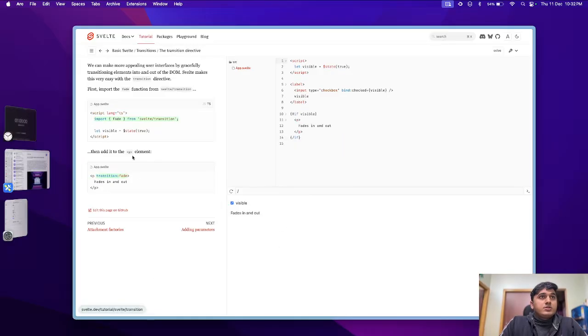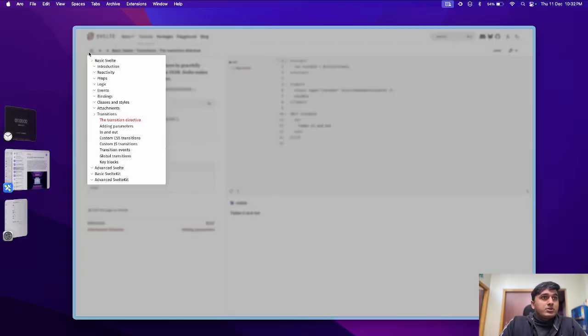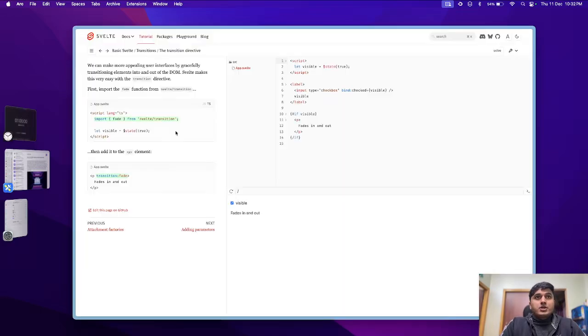Interesting. The transition. Yep, transition is the last part, I guess. So let's see how much we can cover. We can make more appealing user interfaces by gracefully transitioning elements into and out of the DOM. Svelte makes this very easy with the transition directive. First, import the fade function from Svelte.